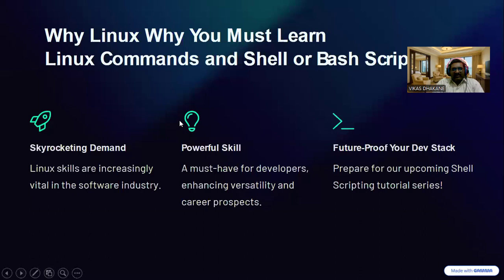So before we start with the actual demo, let's discuss why exactly it is so important to learn Linux commands and Linux shell scripting or bash scripting. From my 5 to 6 years of experience in the industry, on whatever projects I have worked on, I have understood that shell scripting, bash scripting and these Linux commands are a highly in-demand skill in the software industry. These Linux skills are increasingly important. This is one of the add-on skills which will definitely keep you ahead of other candidates.